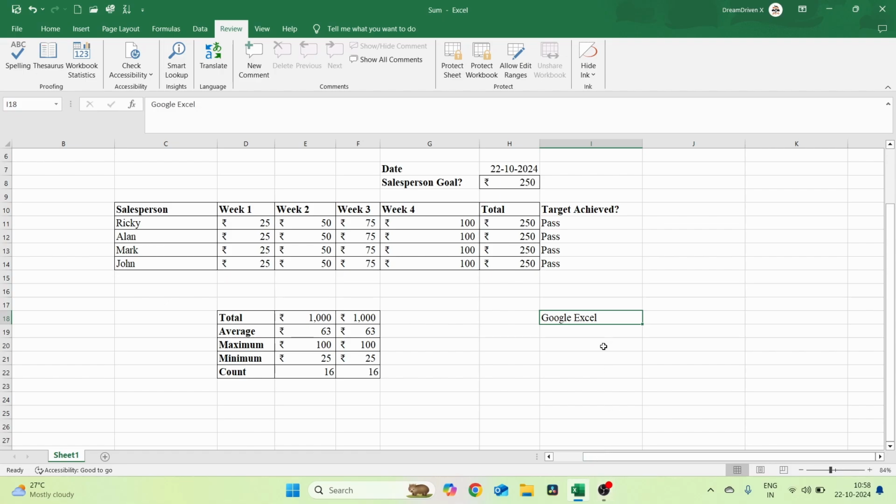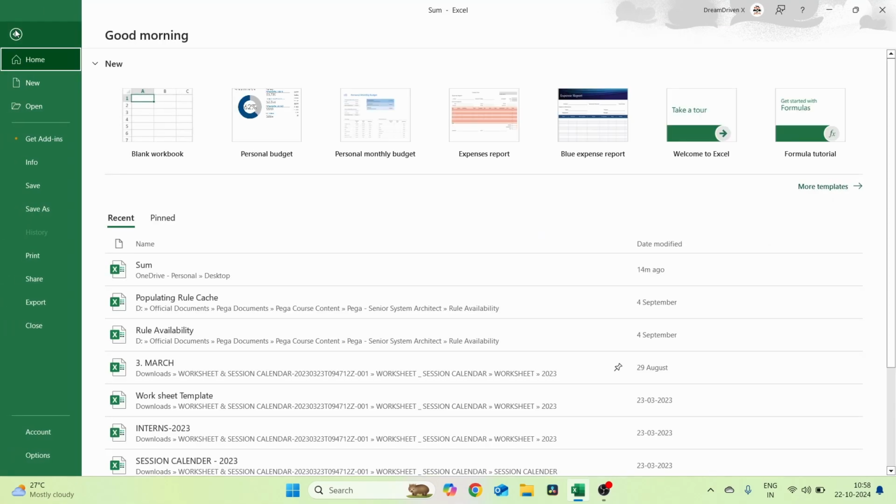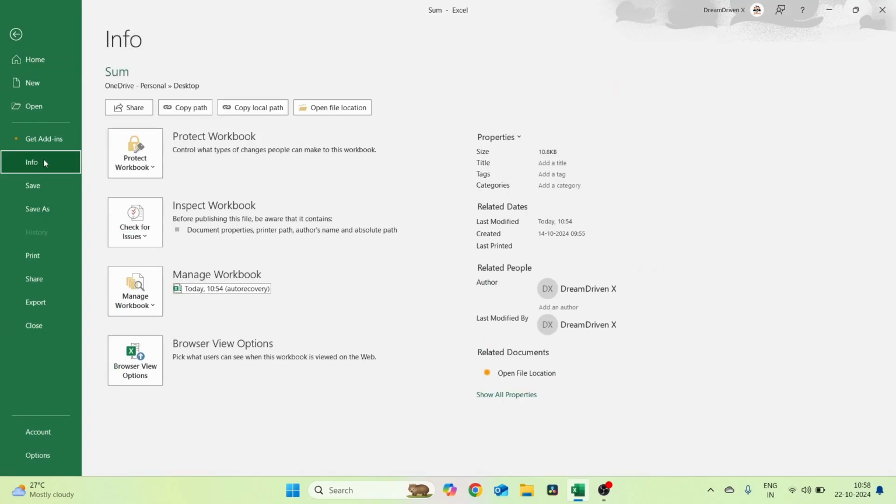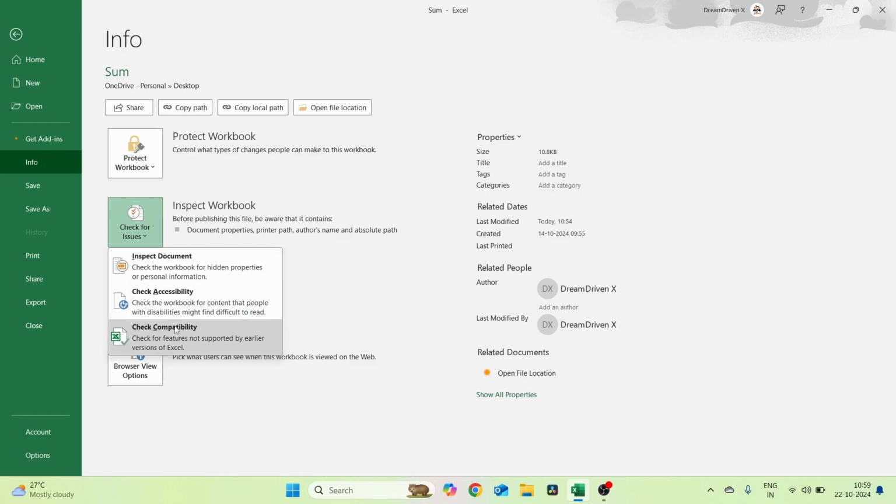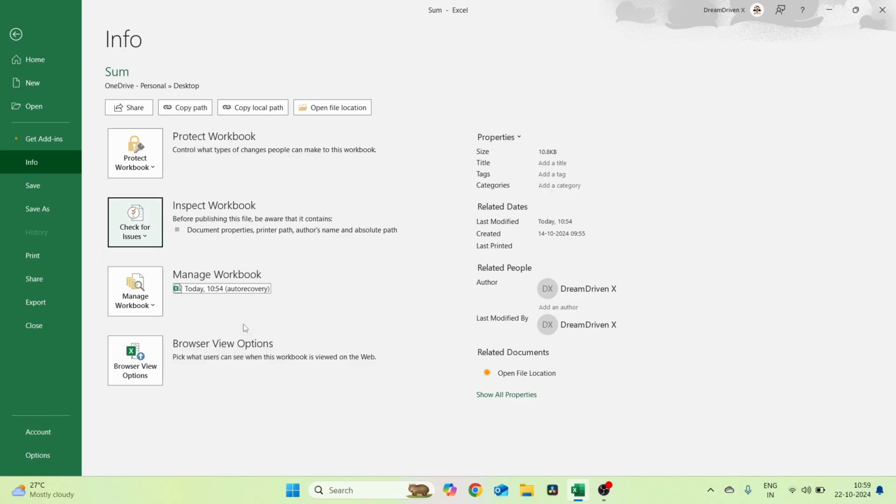So the first one is Smart Lookup. Right-click on the word and you will find Smart Lookup, or you can go to the Review tab, and in the Insights group, you will find Smart Lookup. That is the first option. If you want to check compatibility, simply go to File, and there is Info. In Info, Inspect Workbook, click on Check for Issues. There you can find Check Compatibility.